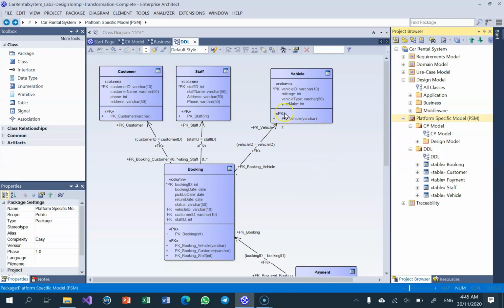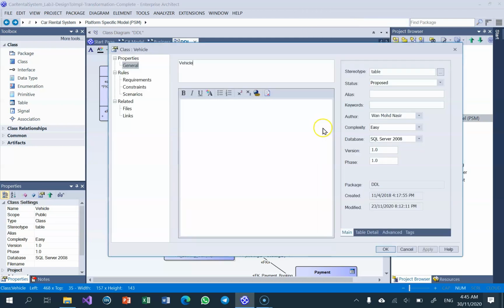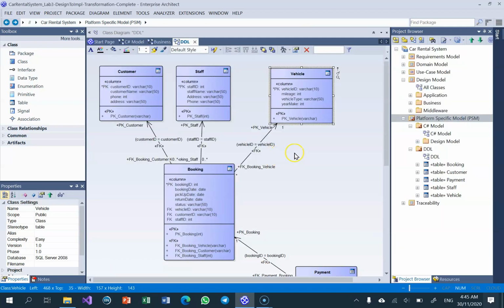From the diagram, as we discussed during the last lab session, you have to define the database here. I chose SQL Server 2008, but it's up to you to choose what kind of database. Then you have to check each column, as we did during the last lab session. When we choose a certain database, the column type generated from the class is string, so we have to convert it to varchar.